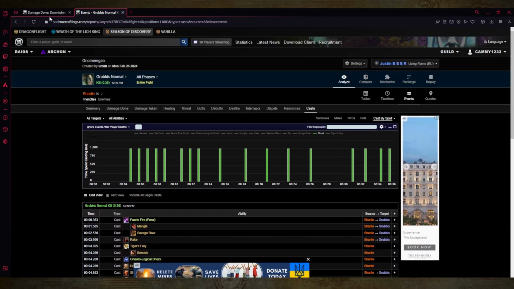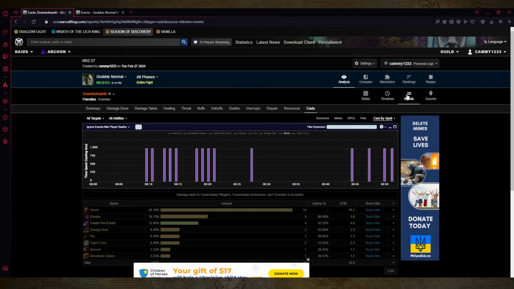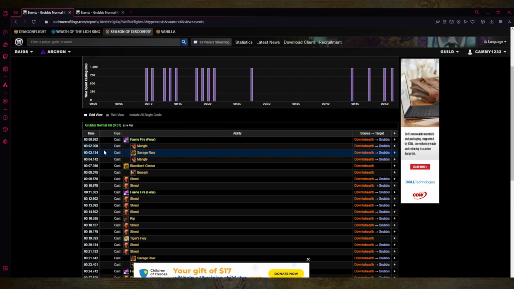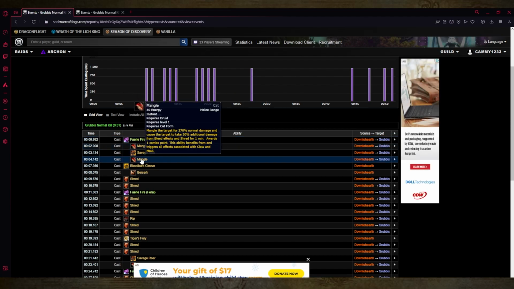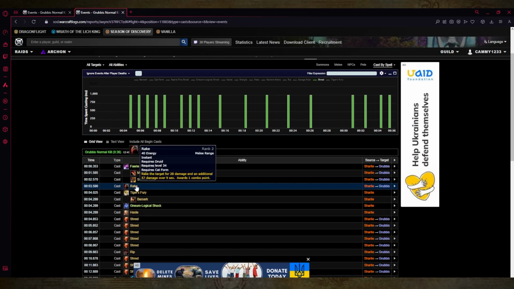So if we go to mine, we're going to understand pretty quickly what I'm doing wrong. If I go to casts and events, we've got Fairy Fire Feral, this is fine. We've got Mangle, Savage Roar, Mangle. This should not be a Mangle, right? We've already talked about this. And if we look at his, this is instead a Rake.